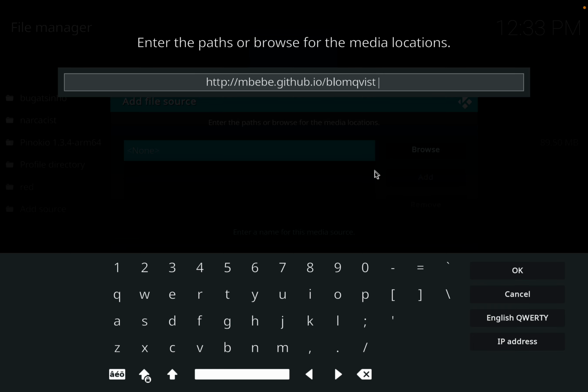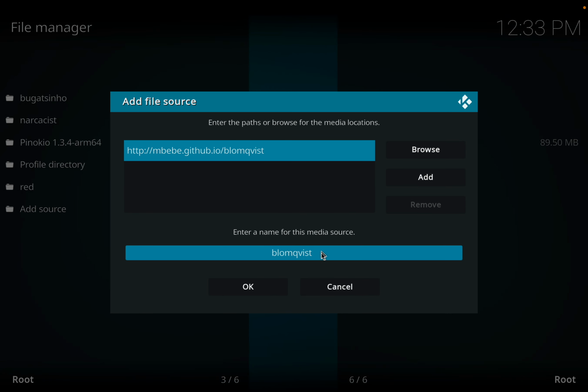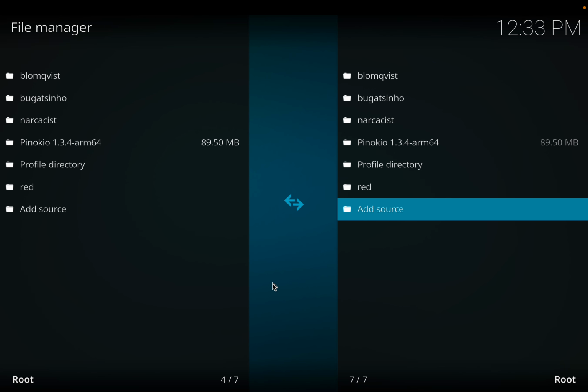So that's mbebe.github.io/blomqvist. You can leave this as it is and click OK.